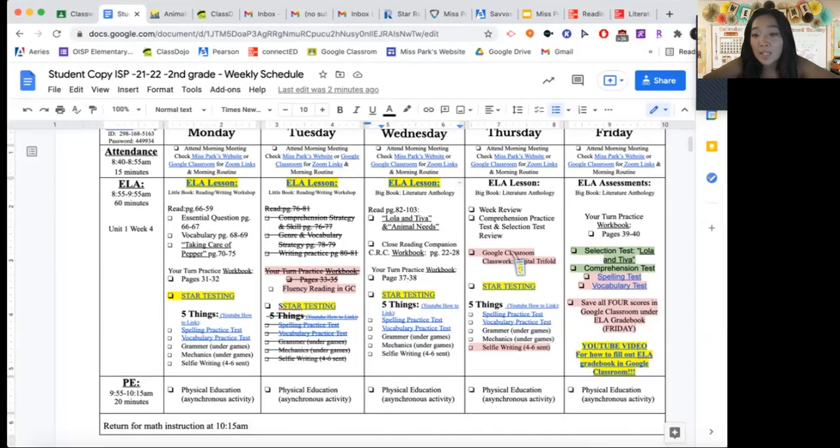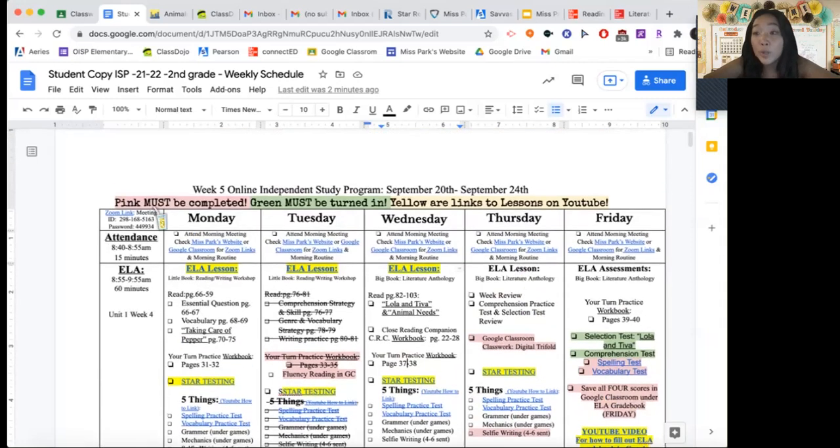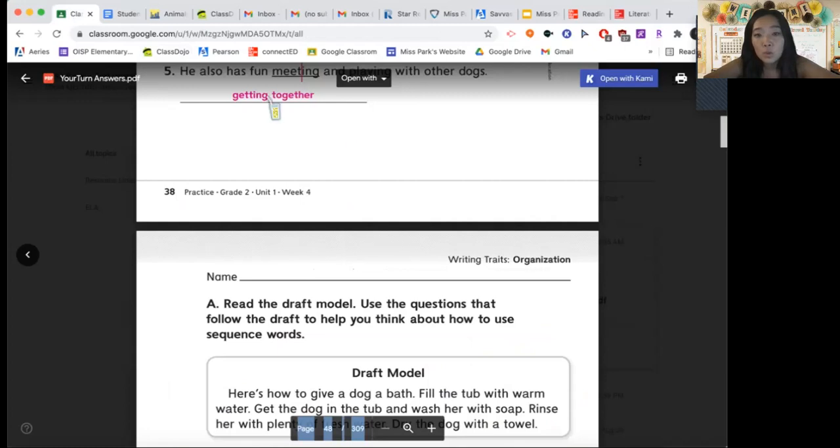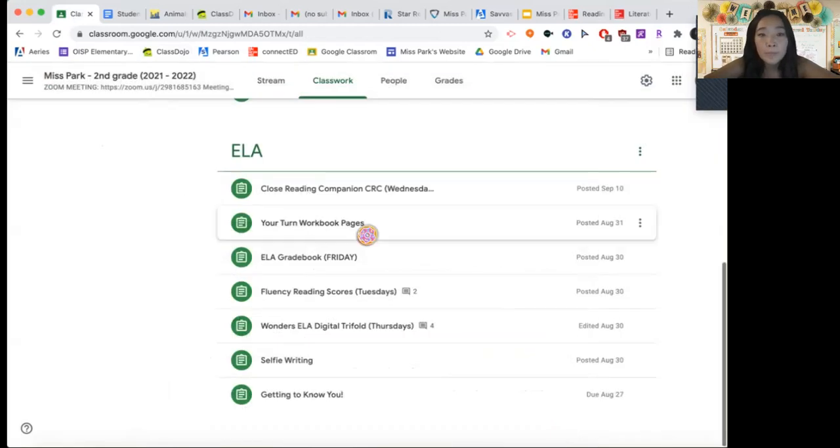So the last thing we're going to do before we actually do our comprehension and practice test review is going to be, I'll go over this stuff. The next thing is your Google Classroom classwork trifold. It's highlighted pink, which means you do have to do it, but you don't need to turn it in. So I'm going to go to Google Classroom, click on classwork, and get to Thursday's Wonders ELA trifold.